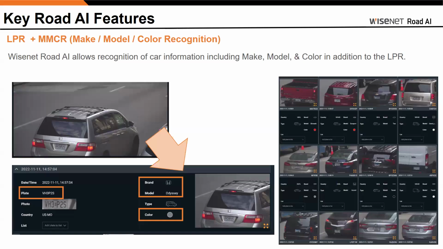So again, one of the big features is what we call MMCR, make model color recognition. Obviously, that's only going to work if you are in color mode. These cameras typically have IR illuminators and can be seen at nighttime. Obviously, then it's black and white only, so you won't get that color piece there. And so on the bottom left, when we switch from that list view, we can open it up in a bigger format to be able to see more information there.